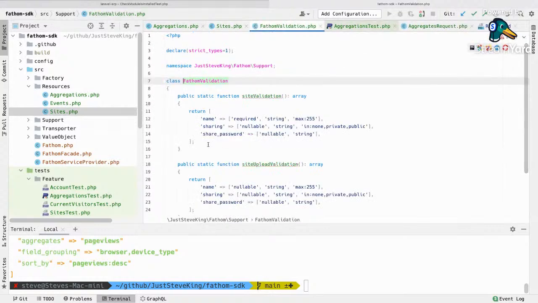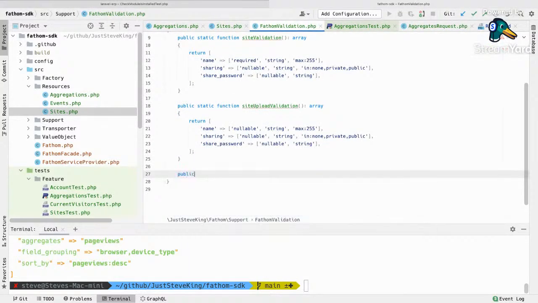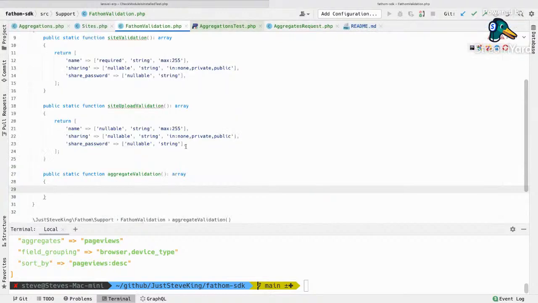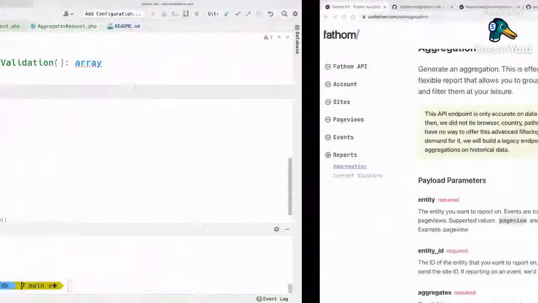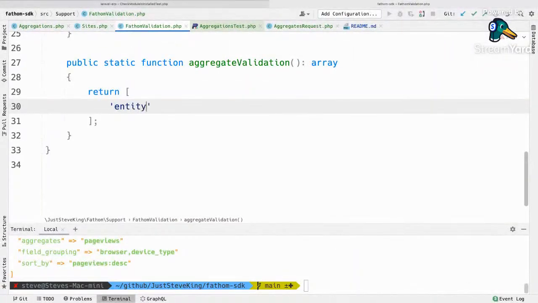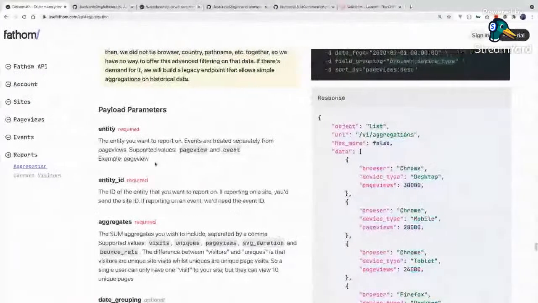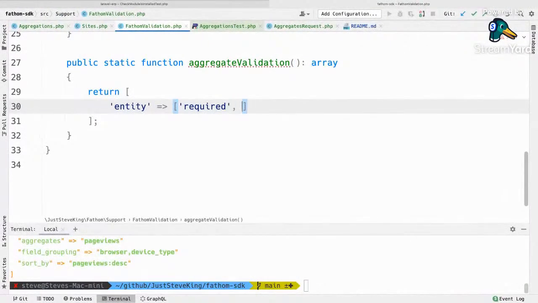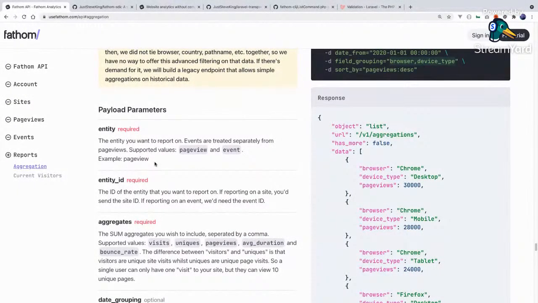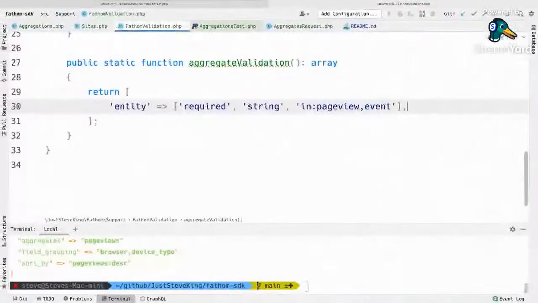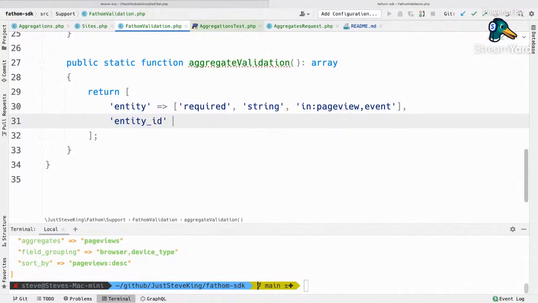So this is where we need a public static aggregate validation function, and return an array because this is our validation rules. Let's zoom in and we will return an array. So entity is required, it must be a string, and it must be one of page view or event. Entity ID is required, and it's a string. Most we can do.